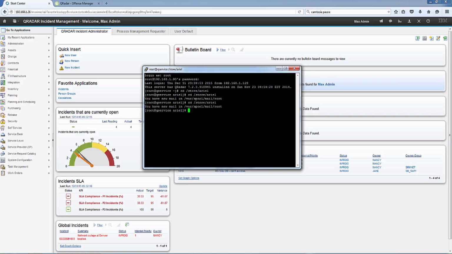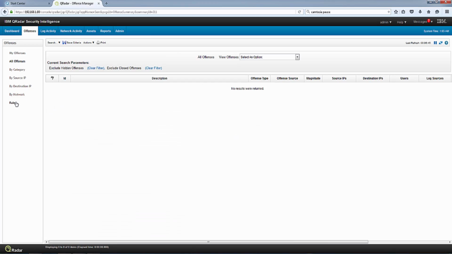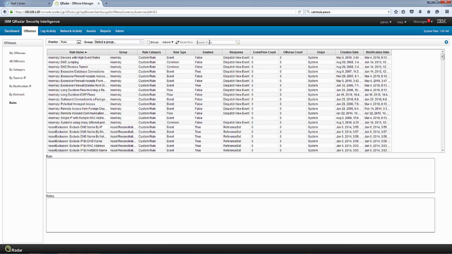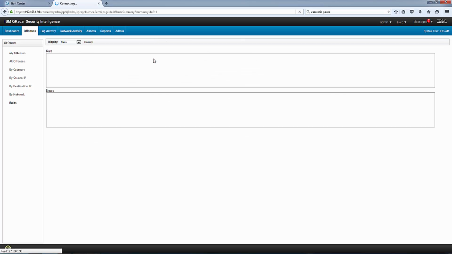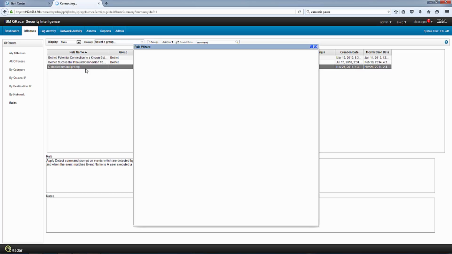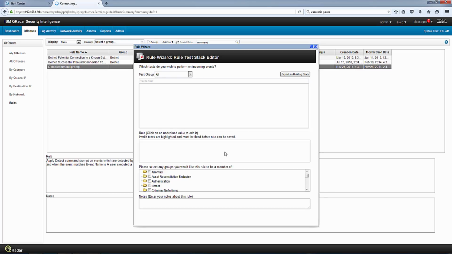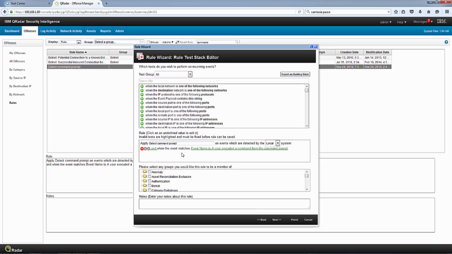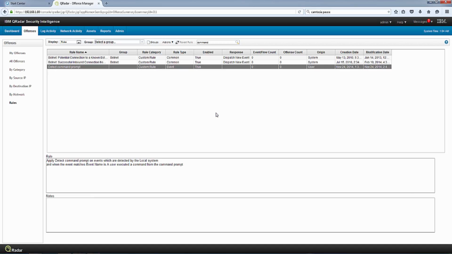So I have created some rules to trigger offense. So the rules are specifically looking at command that I run from the command prompt in QRadar. Let's take a look at the rules. So this is the rule that I've created in QRadar. Basically a simple rule to detect any event that says a user execute a command from the command prompt. So it should trigger the offense by now.